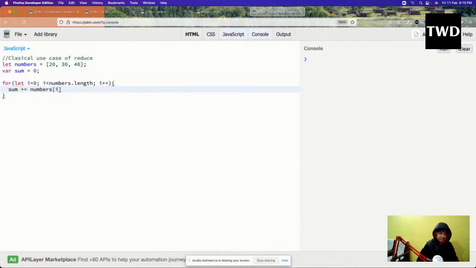So one more thing, again I have taken one shortcut. sum plus equal to number I means sum equal to sum plus number I. This is actually the very normal way in which you do that. So sum equal to sum plus number I means sum will be 0 first time, number I will be 20, 0 plus 20, then 20 plus 30, then 50 plus 40. It will be done like that, and I will get the sum. Okay, console dot log of sum, run it, I'll get the sum.